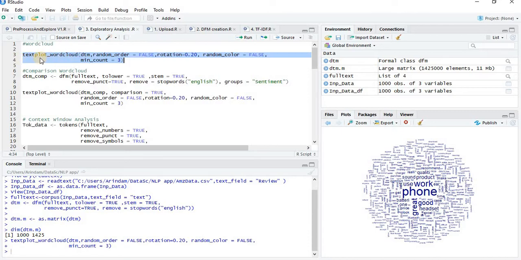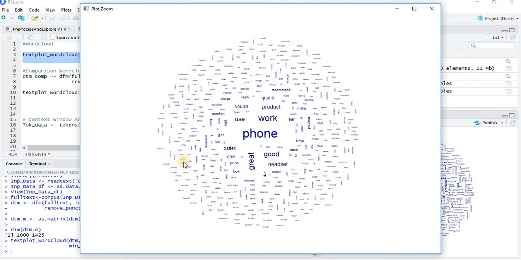So in this case, we are using a function called textplot_wordcloud, and the main argument in this function is the DTM, the document term matrix that we have created. And I can actually zoom this. So this is how the word cloud looks like. So I'll give you an explanation of this as well. It's basically a representation of all the words that we have in the data, and the size of the words are proportional to their frequencies.